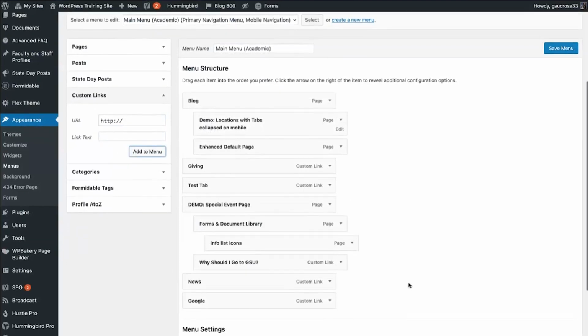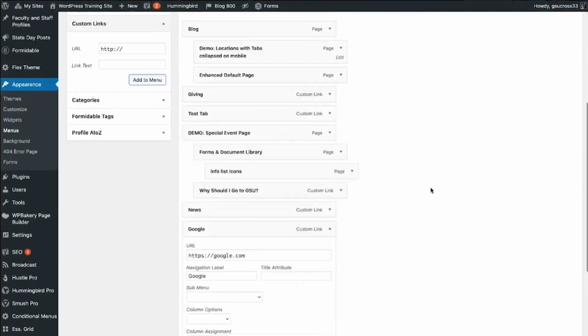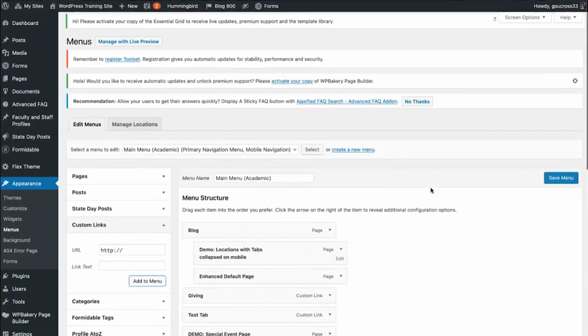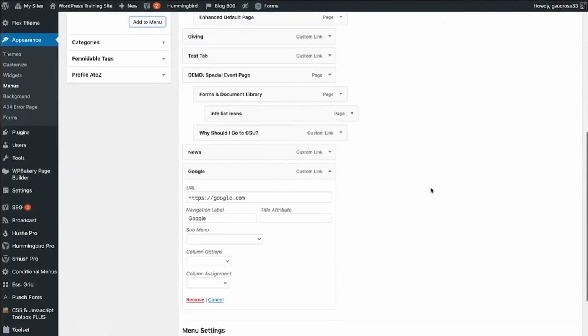And then the one thing you want to make sure if you're linking to a page outside of your site, make sure that it opens in a new window. I'm not seeing that option because I am not logged in with my typical account. If you're logged in as an administrator, you should see an option down here to open link in a new tab. Select that.